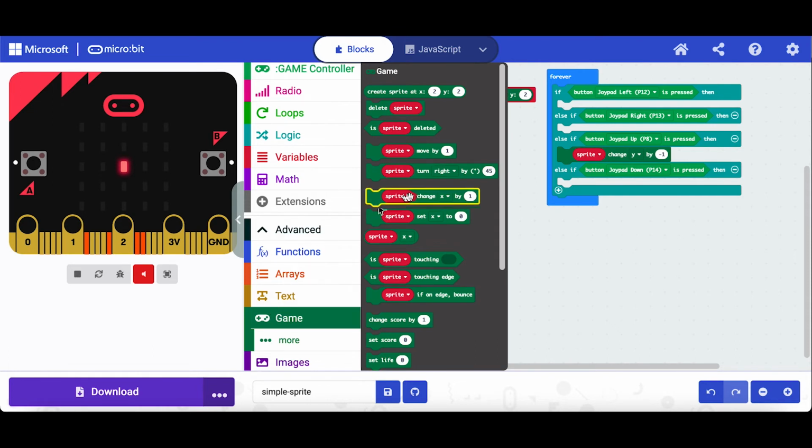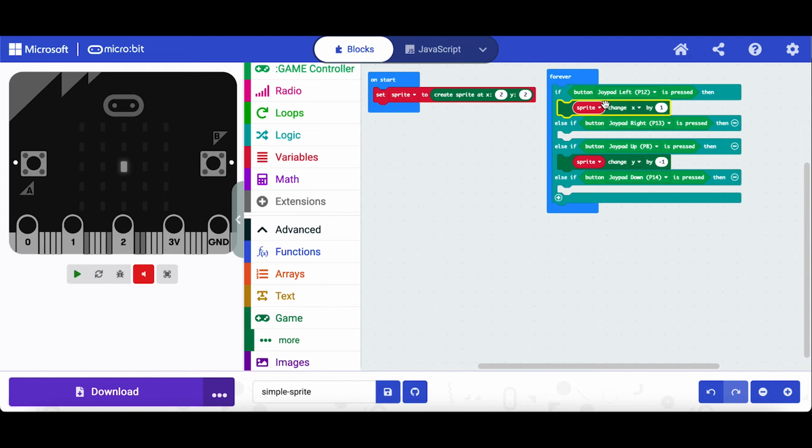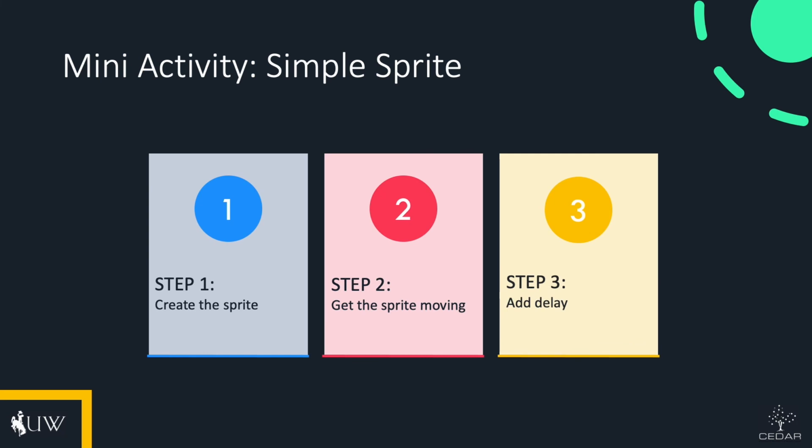Drag a Sprite Change X by 1 block into the first if block. We know our first if statement is checking if we push the left button, so we want the sprite to move left. All we need to do is change the 1 to a -1. These values can be tricky, especially the Y values. Make sure to pay close attention as you fill in the if/else if block with Sprite Change X by 1 blocks. Do your best to fill in the other 3 conditions with modified versions of the Sprite Change X by 1 block. When you're finished, an easy way to check your work will be to flash your code to test it out.